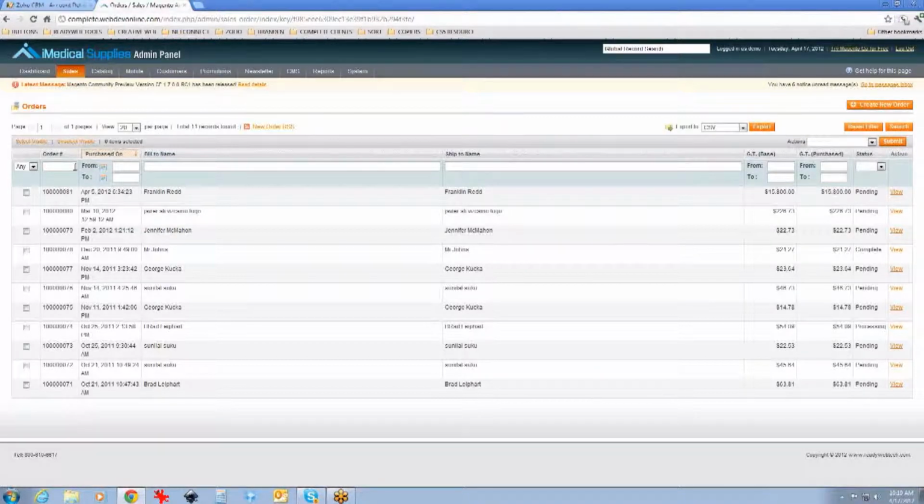You're able to search in this section by order number, bill to name, ship to name. You can also give it a search threshold, how much was purchased. If you're looking for any order that's between $1,000 and $1,500, you could put that in here. You could also search by status.